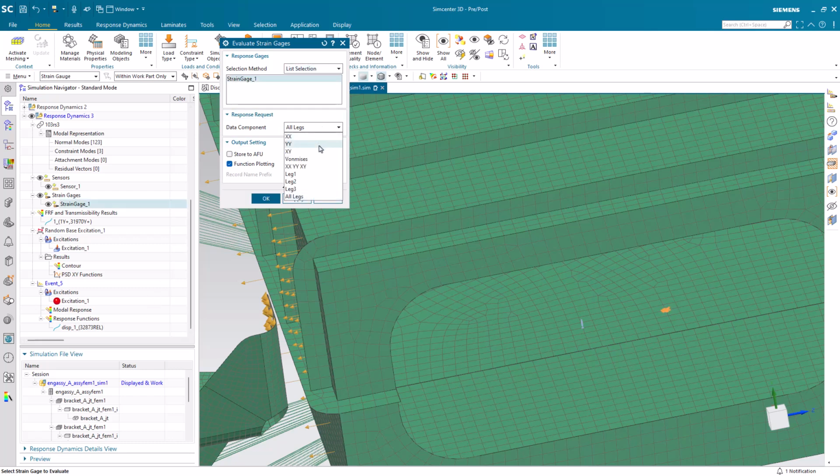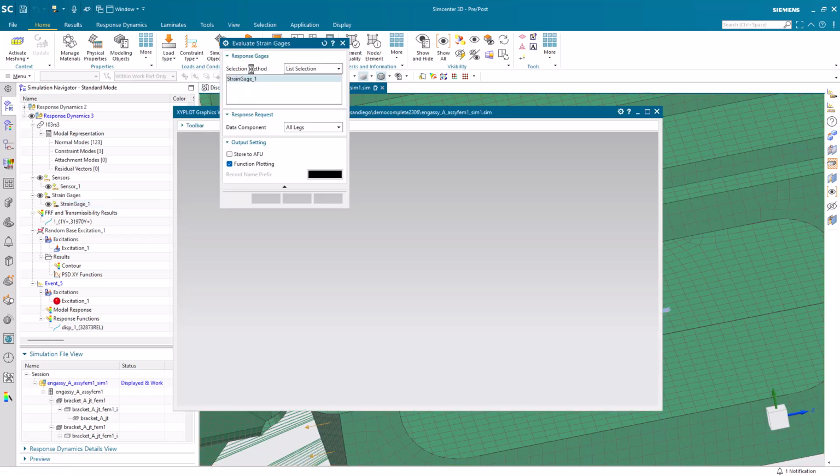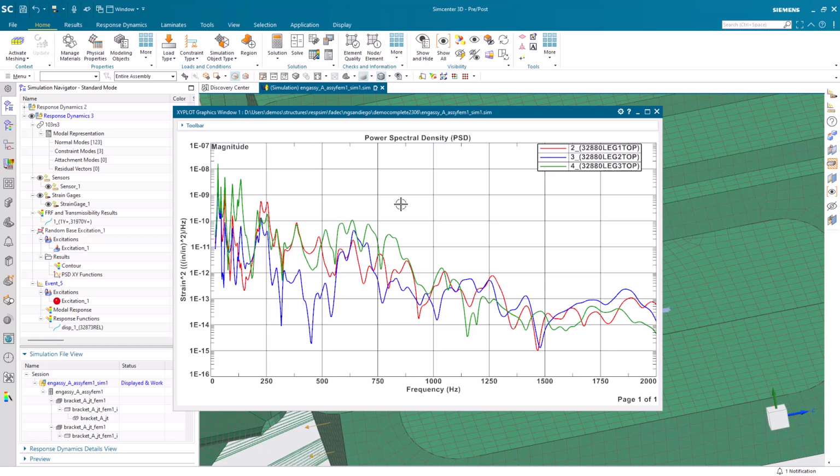Here we can specify the different components, or that we'd like to evaluate all of the legs of our 0-60-120 rosette. So here leg 1 corresponds to 0, 2 to 60, and 3 corresponds to 120 degrees. Simcenter 3D makes it easy to evaluate response dynamics results with sensors and strain gauges.